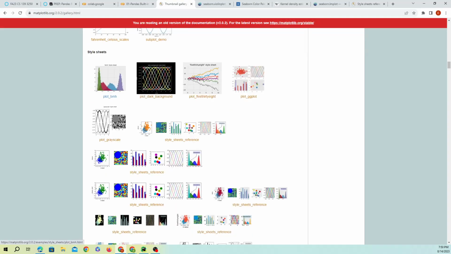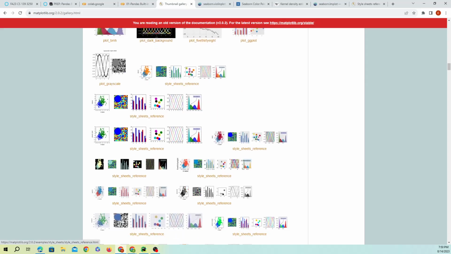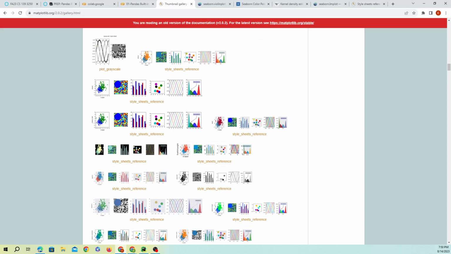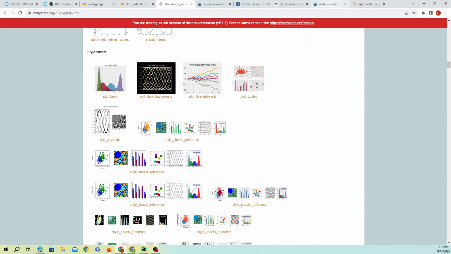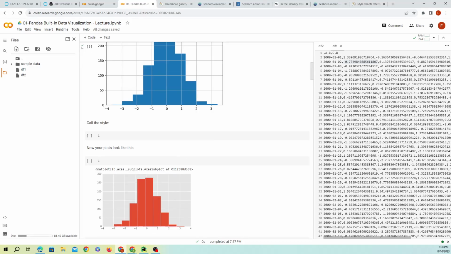here they are. So you can see here, this is different style sheets. You can do a BMH, a dark background, a 538, a ggplot. So there's different styles that you can see. You can do a grayscale, a sheets reference. So you can do different styles of sheets, and that's what this is saying. So if you click on that link, it will take you there. And so we're gonna be showing examples of the data, how we can implement it, how it will look with different graphs sheets.